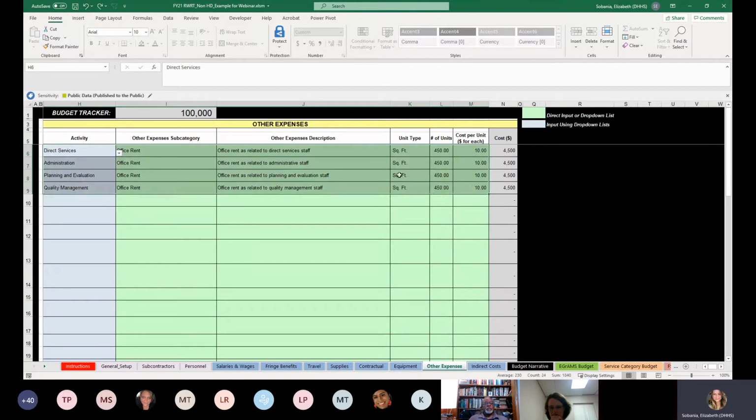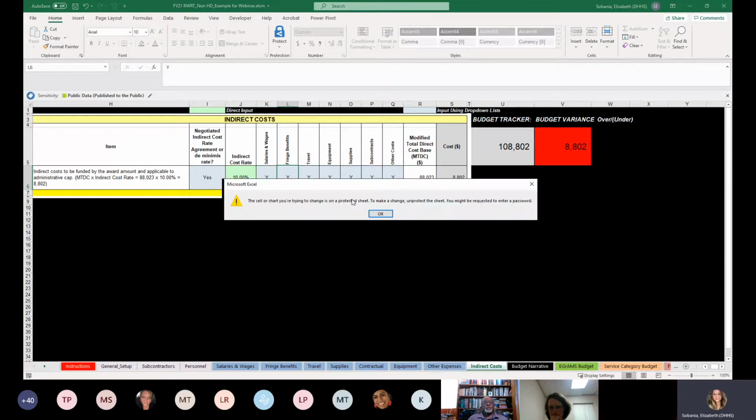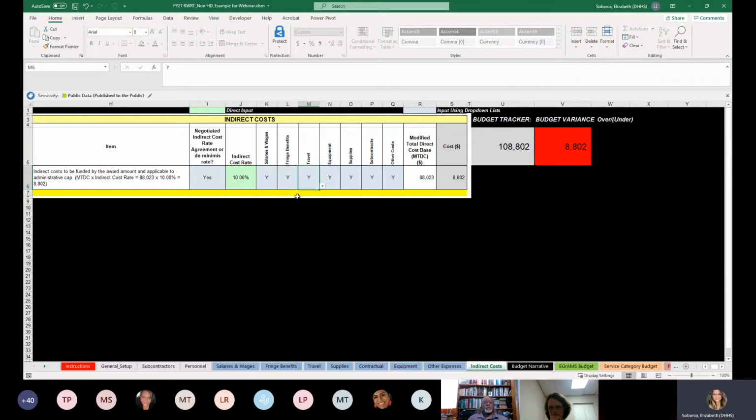Other expenses, again, the same that it's been in prior years. Indirect costs, you'll select if you have an indirect cost rate agreement or de minimis rate. You'll put your indirect cost rate in here, and then you'll select what it's based off of. And then it'll automatically calculate your indirect costs here.